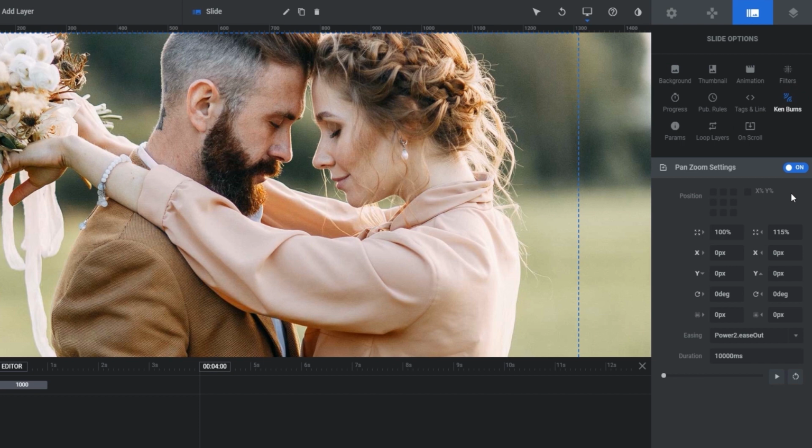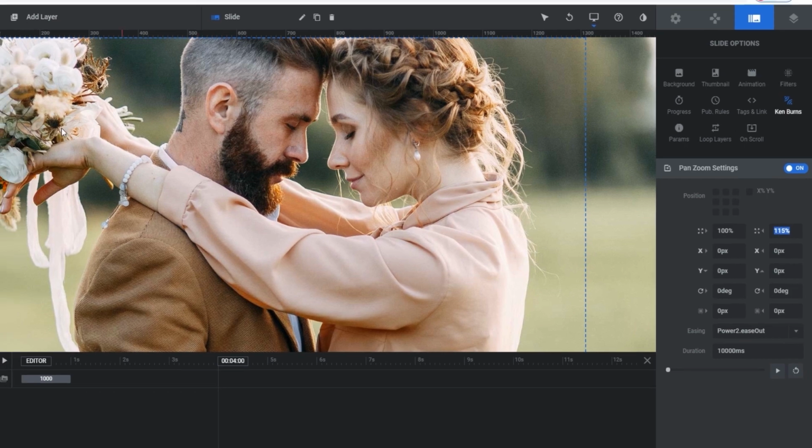The options below: the zoom starts from 100% image size. Basically, when the slide loads, the image displays at 100% and zooms in until it reaches 115% of the original image size. So if you type in a bigger number here, the zoom effect will be deeper. Let me show you how the second slide is set up.